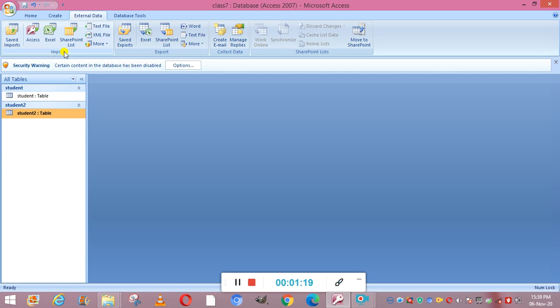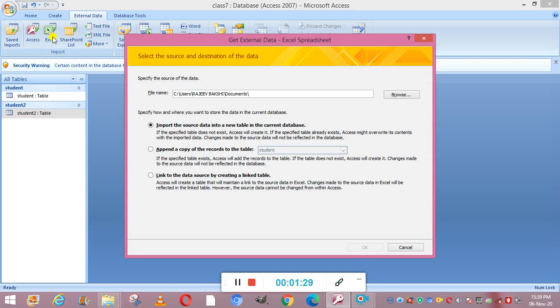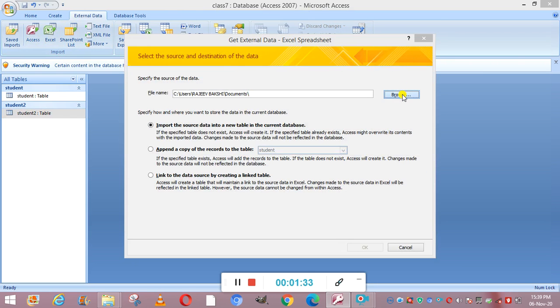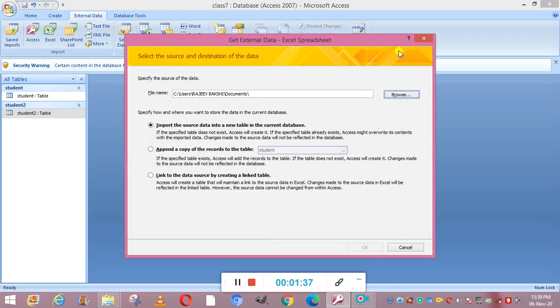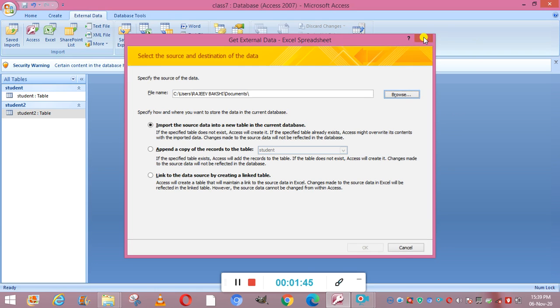From here we will get the Get External Data dialog box. Okay, now from here we can choose any file. We can browse the files which are saved, like suppose I want an Excel file. So in this dialog box, from here I can give the location. Okay, like I click on Browse, so I have to find the file which is saved in my system. So I will browse that file and select the first option from the Get External Data dialog box and then click on OK.